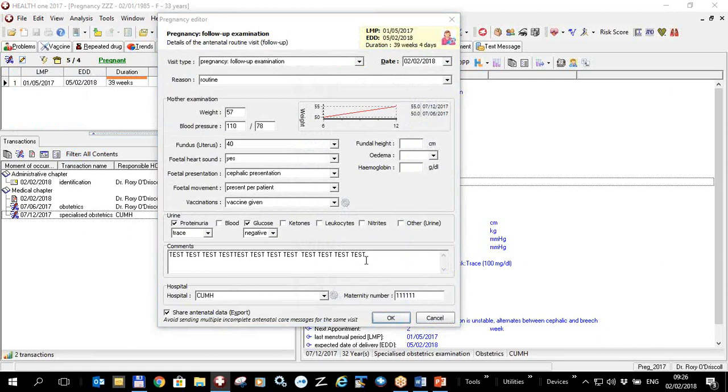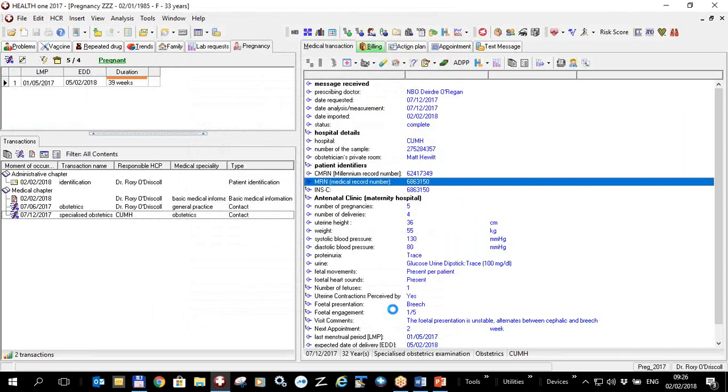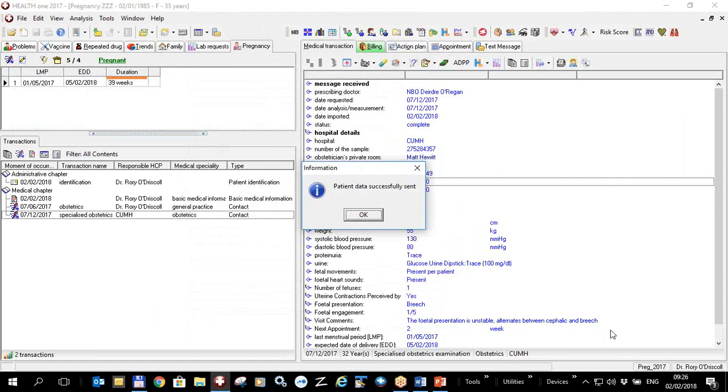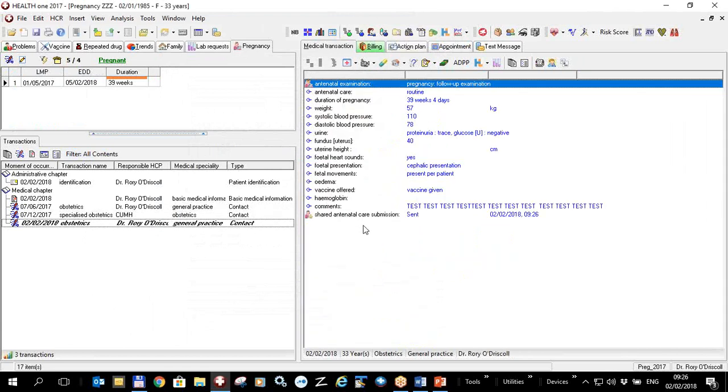So I just put a test in here because it will actually be sent to the hospital once I send it. Once I click OK, it will connect automatically via a web service, Health 1 will, and send the data to the hospital. Now we have a two-way communication set up between the maternity hospital and the doctor. As you can see here now, we have an item at the end of this consultation saying it was sent on this date at this time.